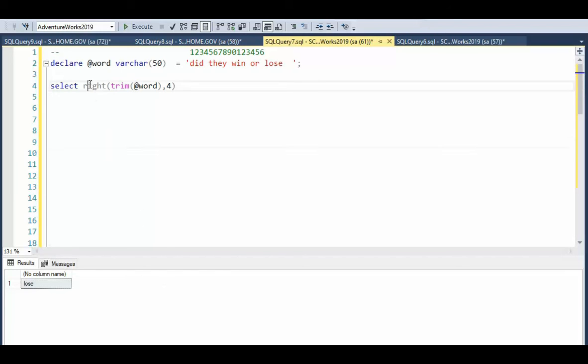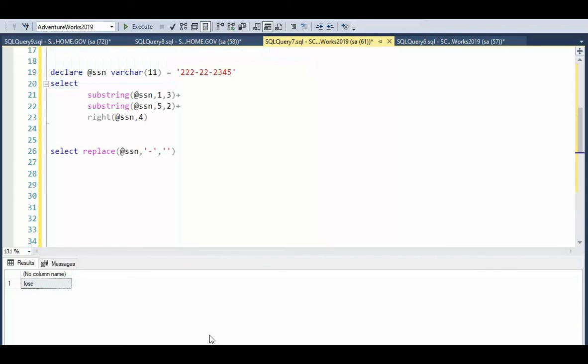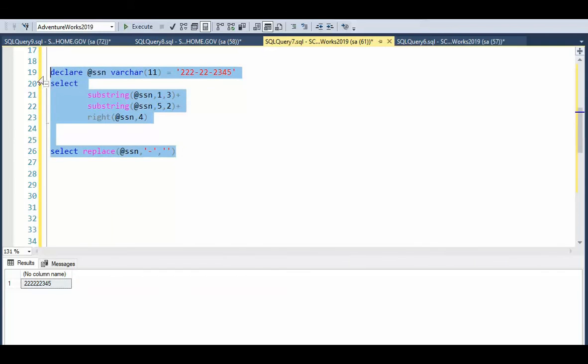And now we'll look at the right function. Notice we're declaring a variable word as varchar 50. I'm going to take the right of word for 4. Notice I'm trimming it. That will remove the spaces here. Notice we have lose. In our next example, notice that we're going to use the right of the SSN for 4. That'll cherry pick 2, 3, 4, 5 off this one. And in our next one, notice that we are going to remove the dashes we've just replaced. In our previous example, we just took out the elements without the dashes. Let's look at both of them together.